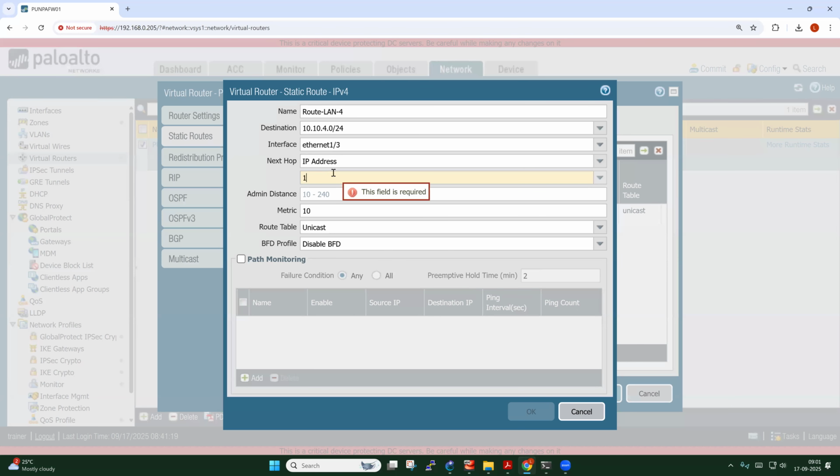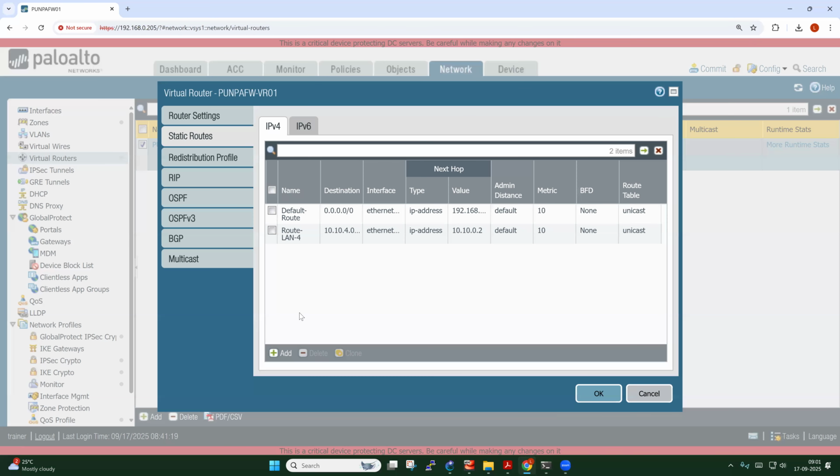and next hop is 10.10.0.2. One is on the firewall, two is on the router side. Okay, this one is done.